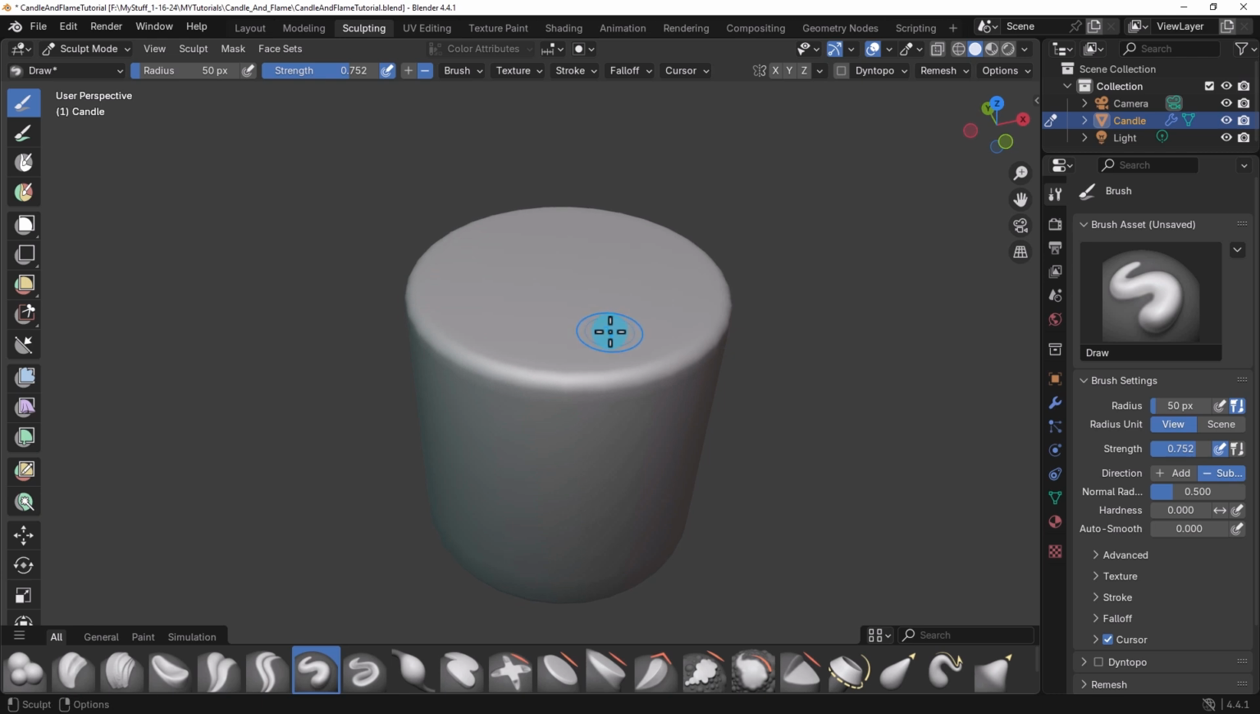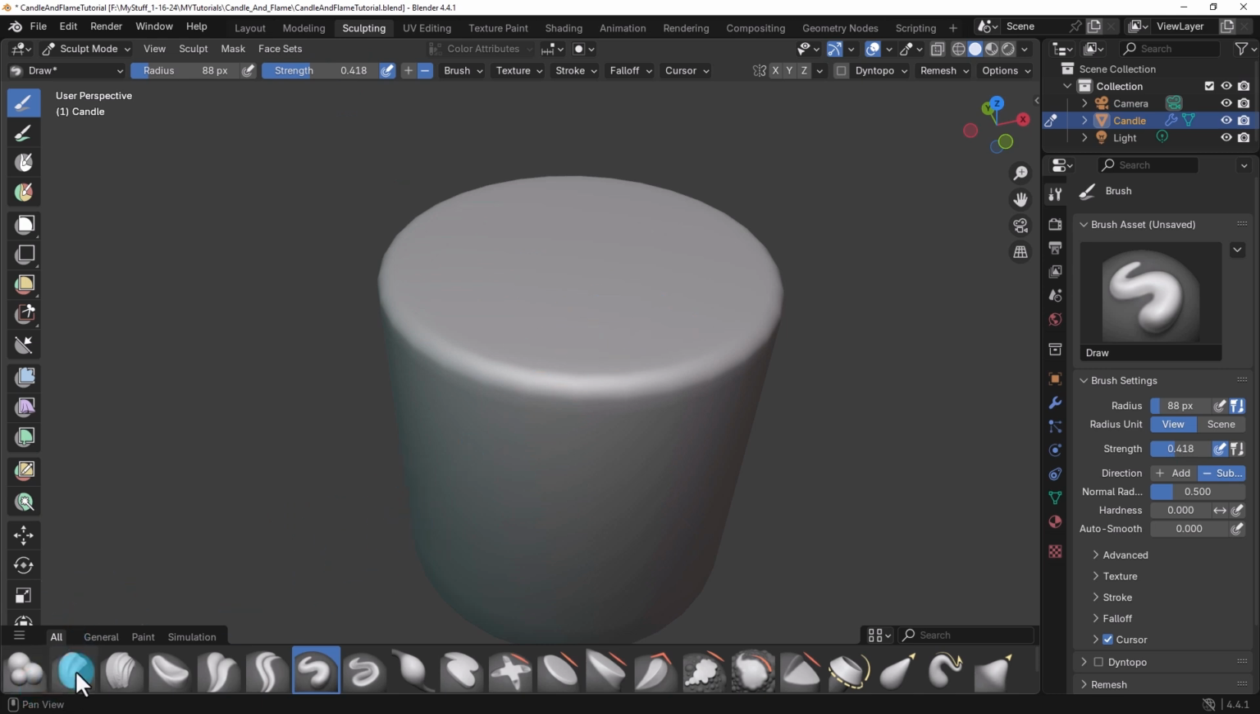As you hover over the candle, we get a little solid circle with another dotted circle inside. This is our brush profile. The inner circle is the strength represented by this slider at the top. And the outer circle is the radius of our brush, or how wide our brush is. I'm going to adjust the radius a bit to, let's say, around 89 or so. Then at first I'm going to lower the strength just a bit and see what happens. Along the bottom is our brush palette. Hovering over the icons gives us the name and a hint at what they do.